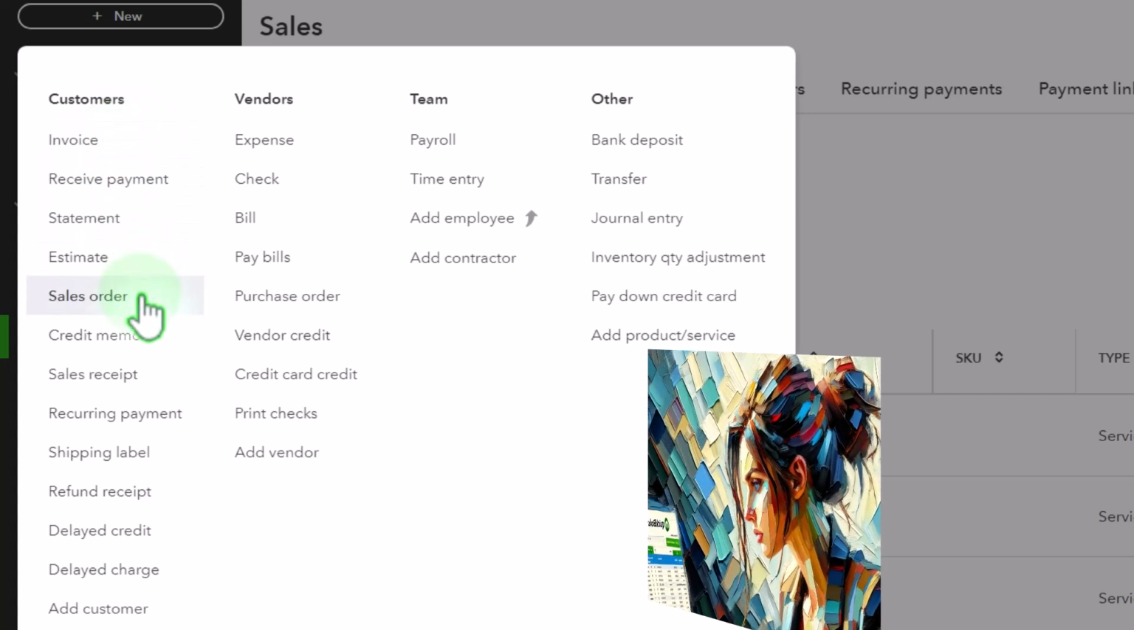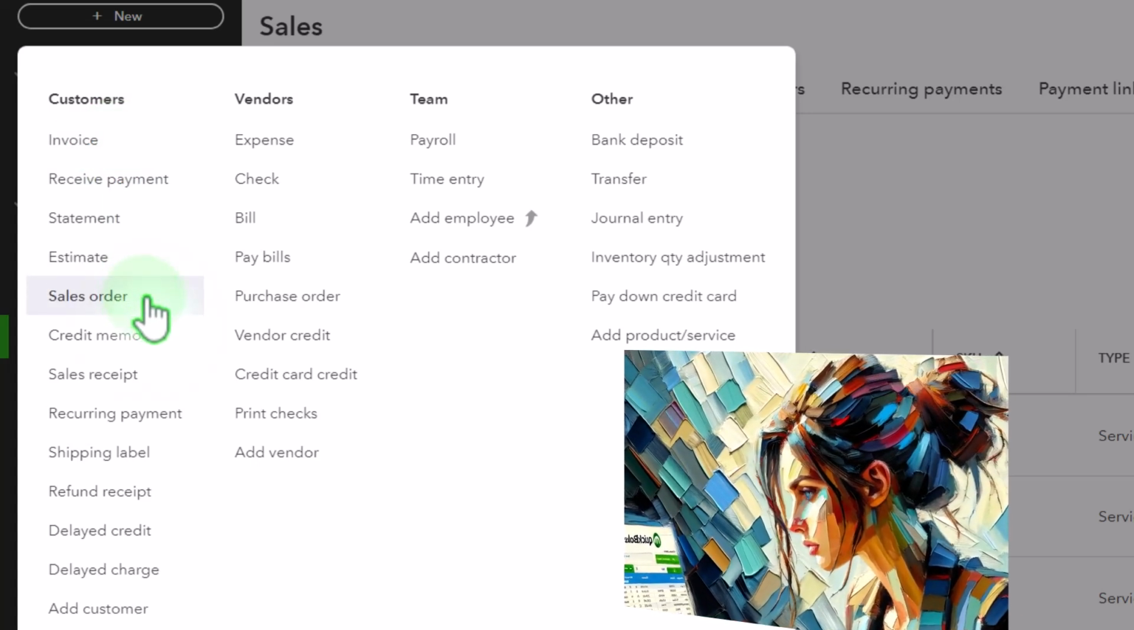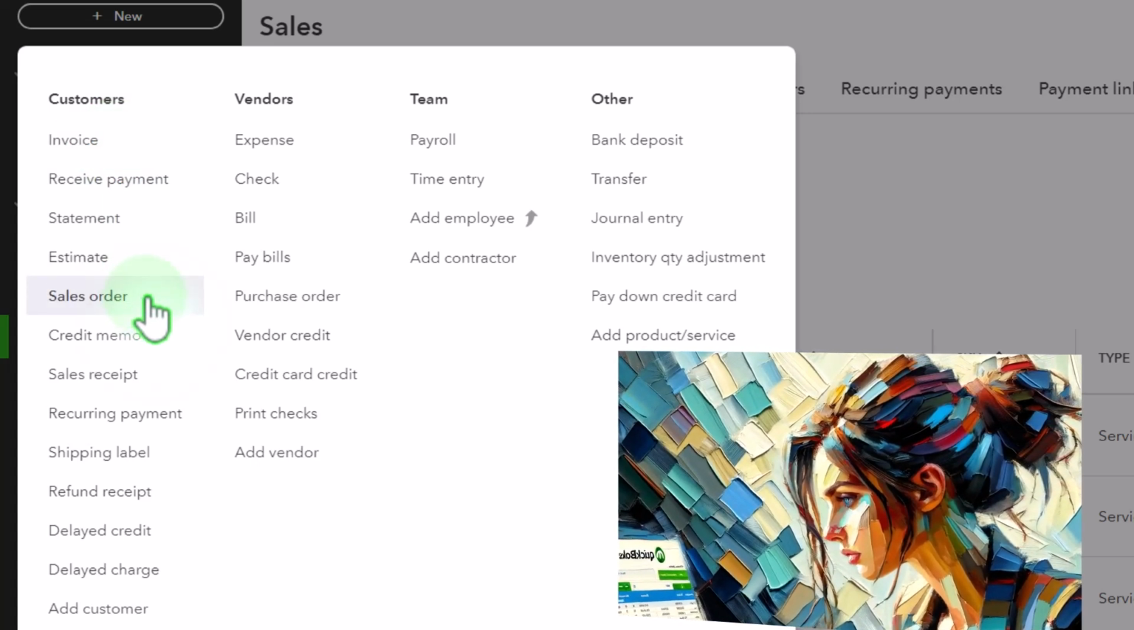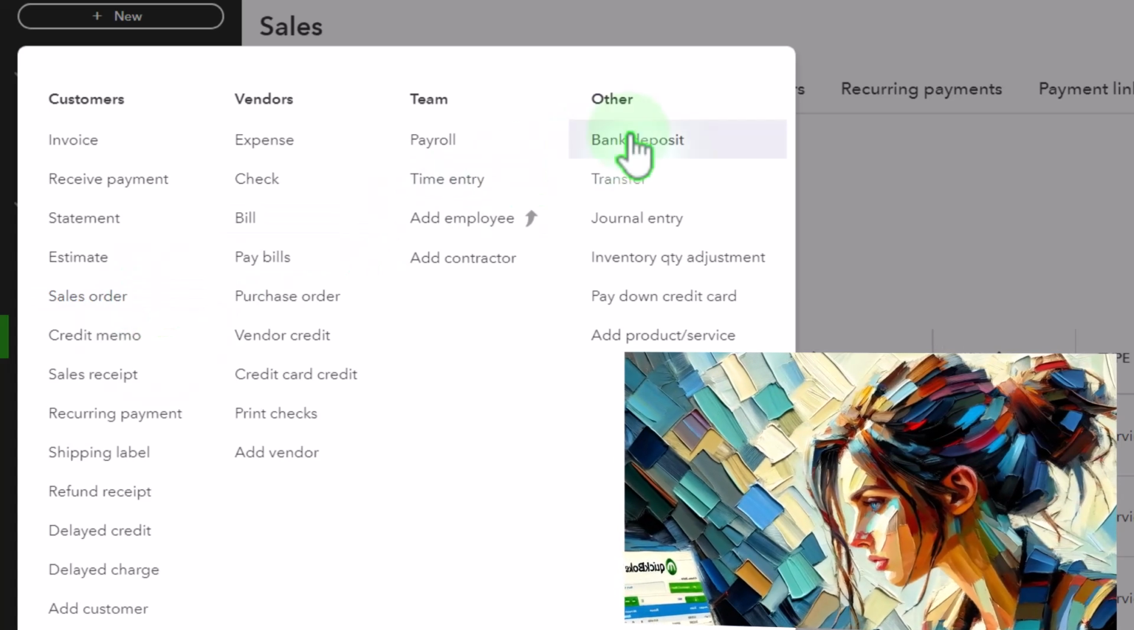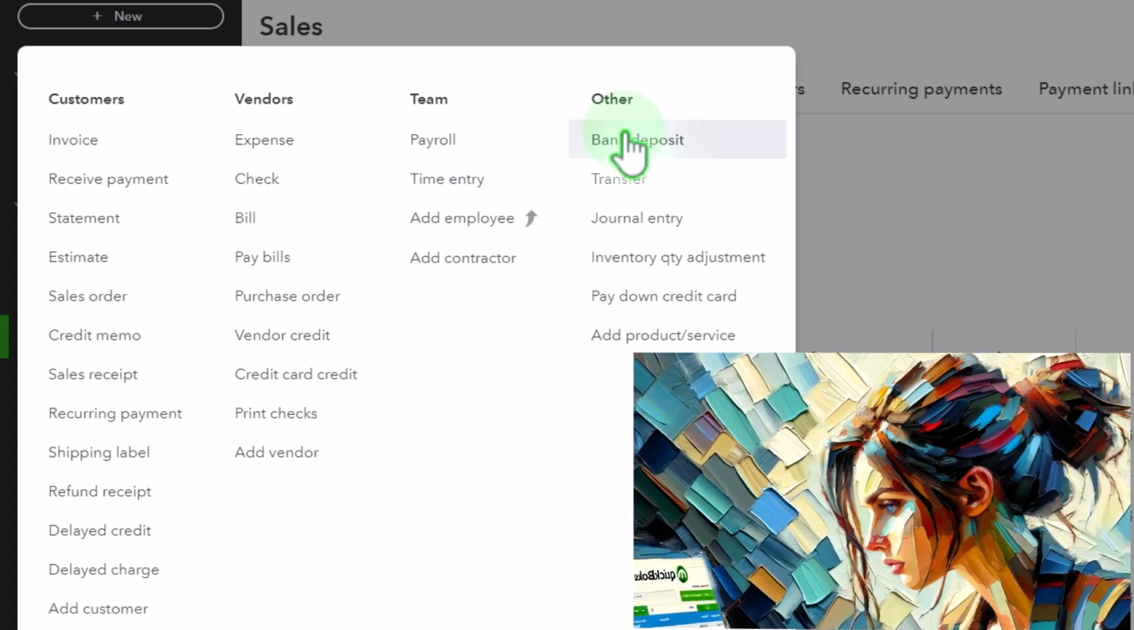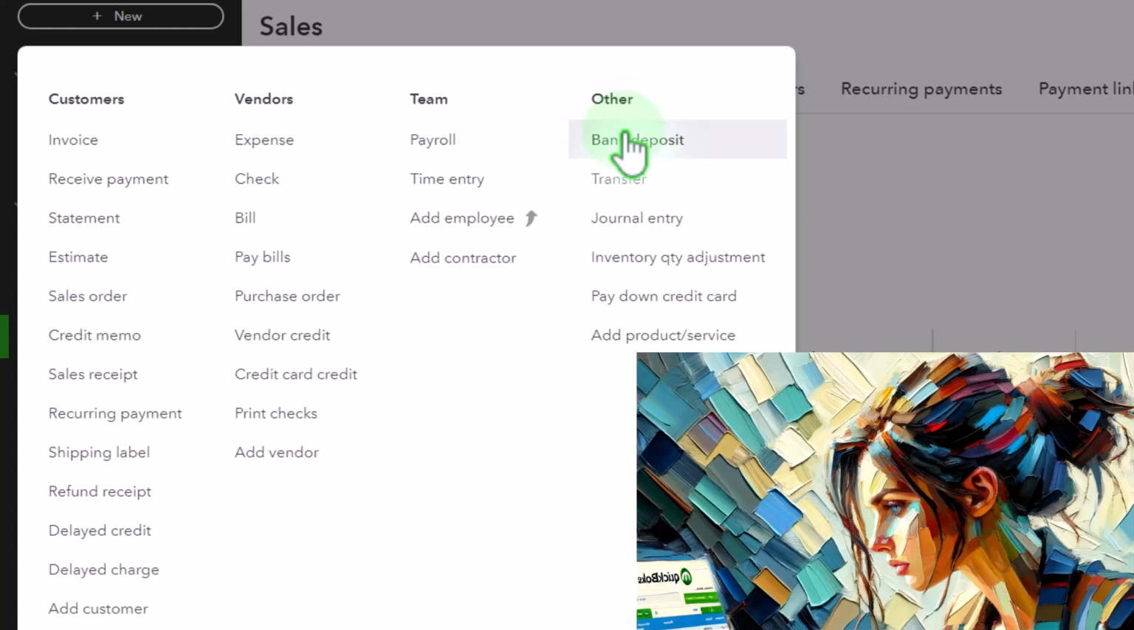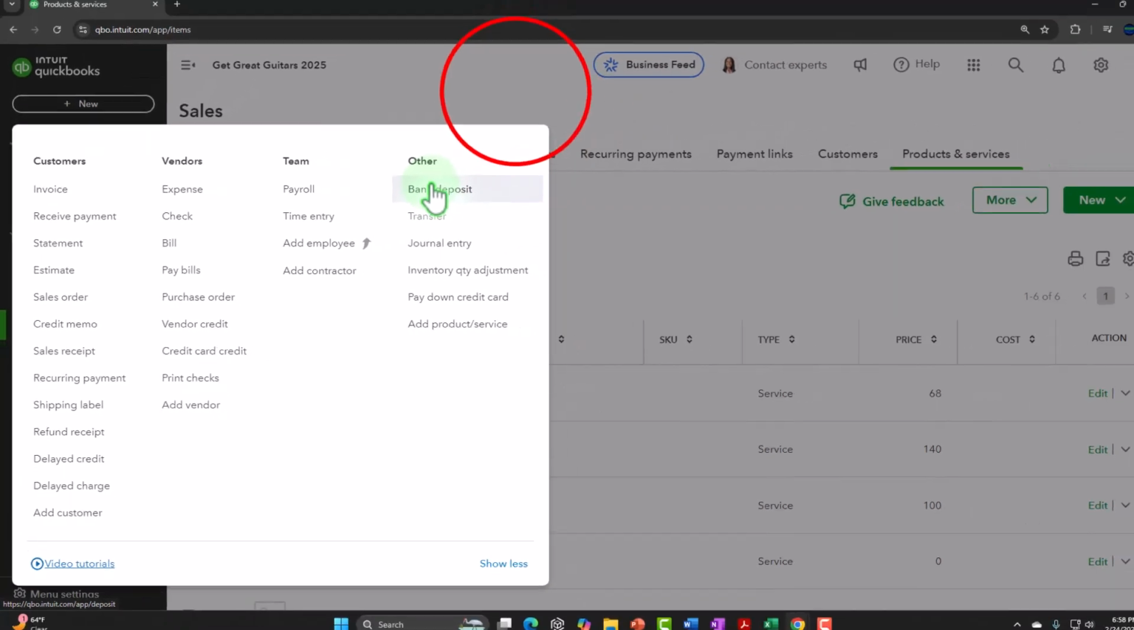Now you might have a very simplified system where you wait till something clears the bank and you record revenue with bank feeds, but that's going to muddy up the waters a little bit for tracking inventory and for recording sales tax.